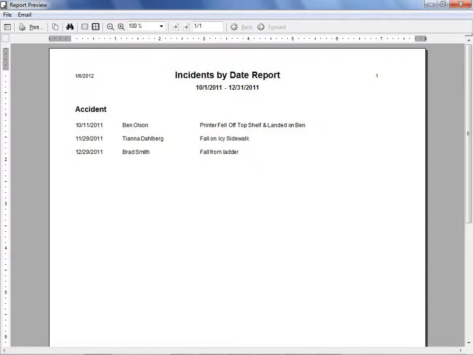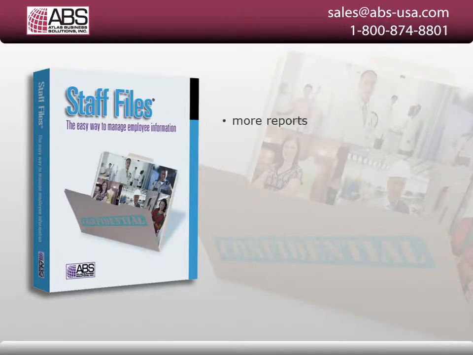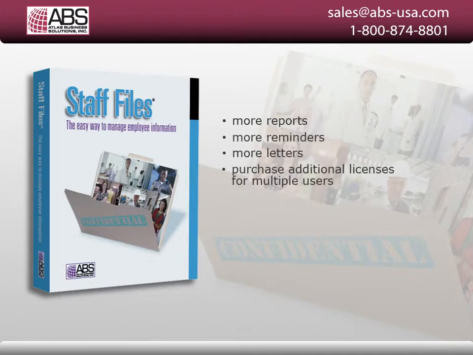For example, it can display a monthly or quarterly accident log, which can be helpful when filling out OSHA, workers' compensation, or other government forms. Using Staff Files, you can also set user and database passwords for additional security. There are more reports, reminders, and letters in Staff Files. You can purchase additional licenses for multiple users, and you can store an unlimited amount of personnel records in Staff Files.